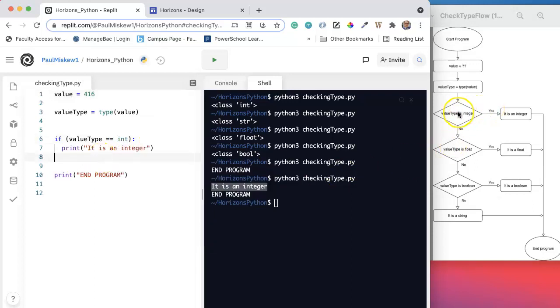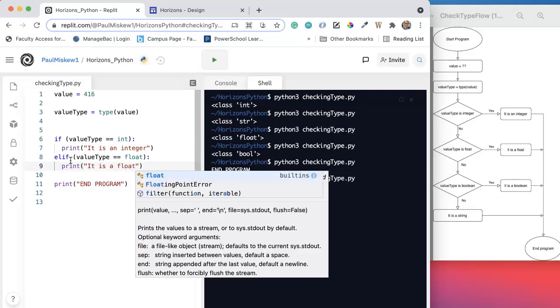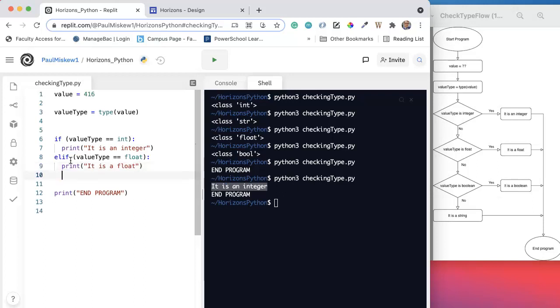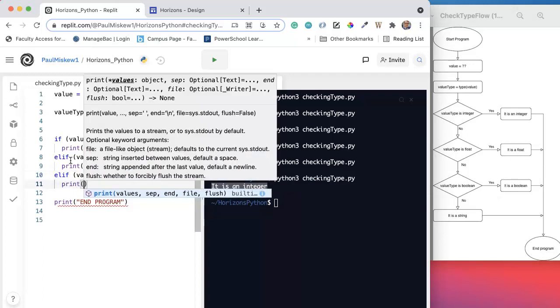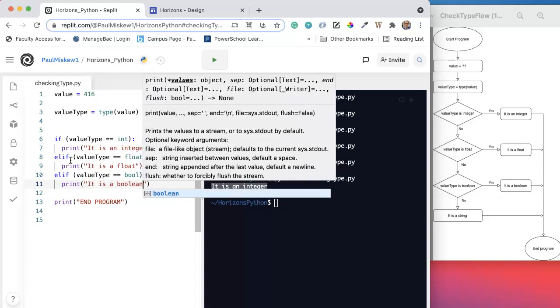So if it's not an integer, we're going to check if it's a float. We're going to come in here and say elif. This is how we write what's called an else if structure, meaning that if this if is not true, we're going to check this next. And we're going to say value type is equivalent to float. And if this is true, we're going to say it is a float. And we're going to say elif value type is equivalent to bool, and we're going to print it is a Boolean.